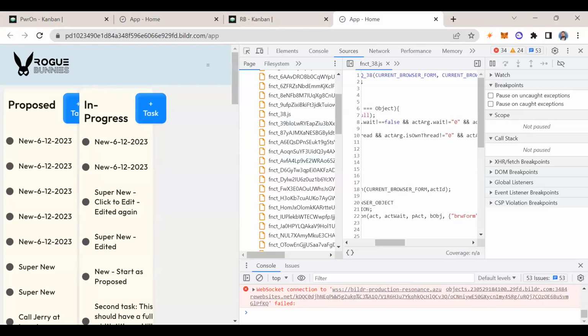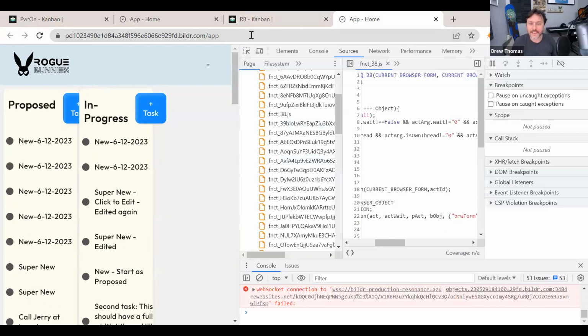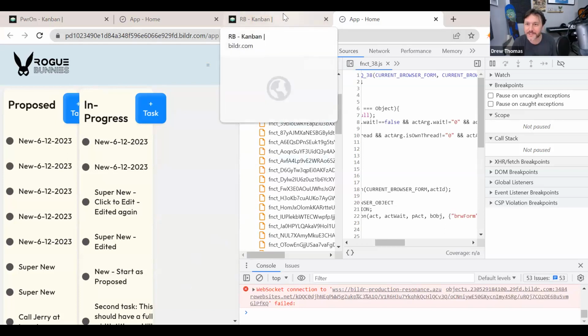Do you want to just put it in the chat? Yeah, that'd be awesome. I have to type it into Bildr to get it first. So give me 1 second.